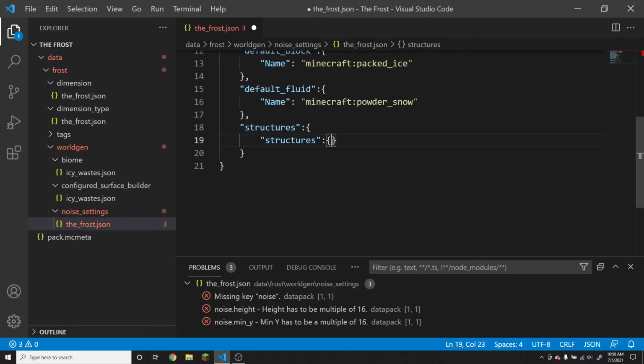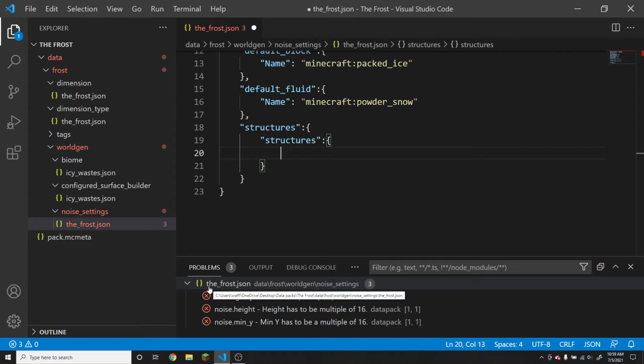So then open up these curly brackets, and this is a part that, in my opinion, you should probably just copy from the overworld file. It doesn't really change much between dimensions, and you are going to need to have all the structures anyways. So, one second, let me just get that open.